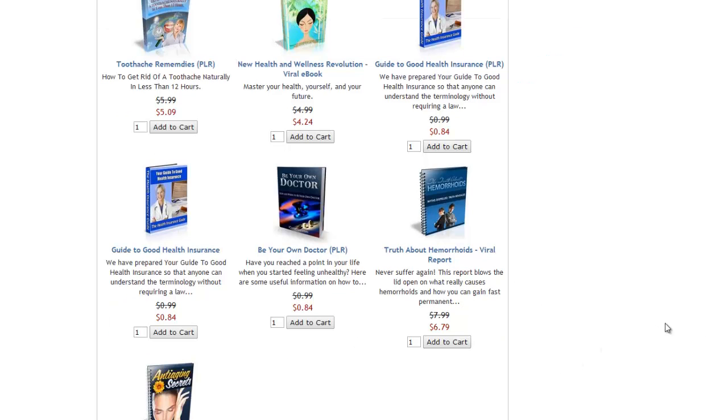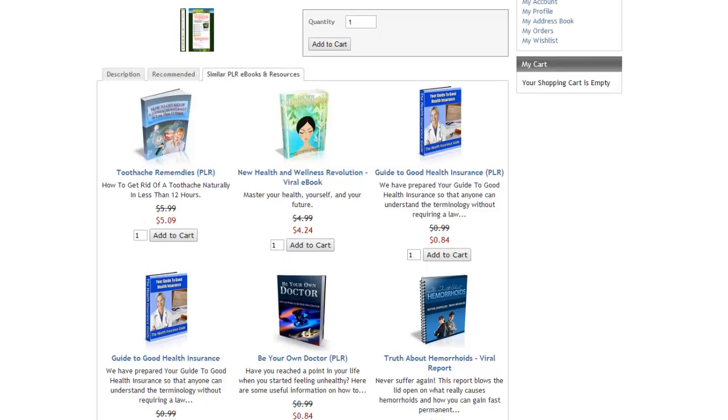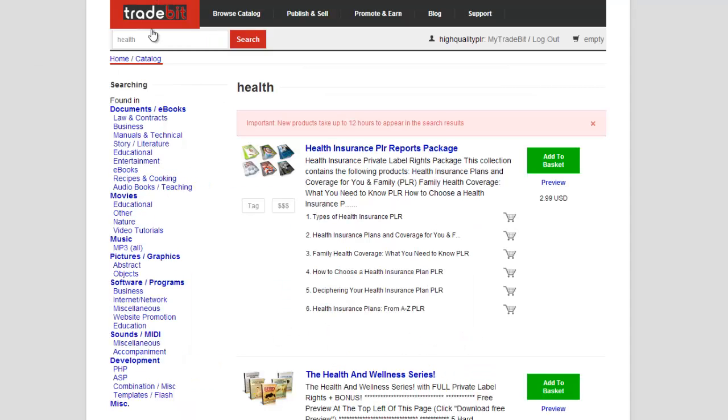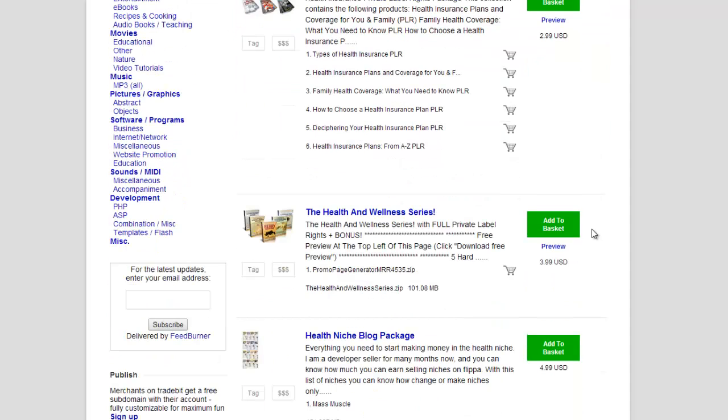Now the other resource that I do use is a platform called TradeBit, and we'll take a look at that now. Okay, so this is TradeBit here. It's undergone a little bit of a change recently. I haven't been over here for a while, to be perfectly honest with you. But what I've done is I've put health in here and done a search from the catalogue, and you can see that there are a number of health related products here.